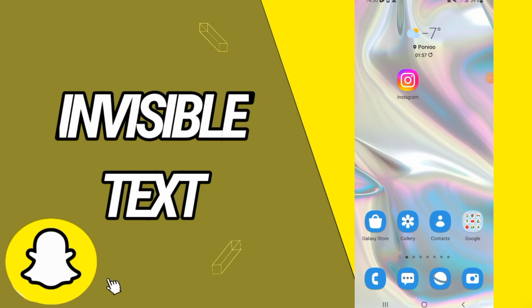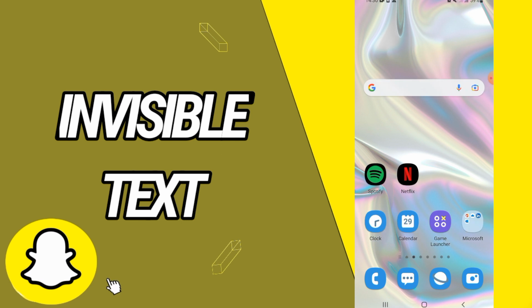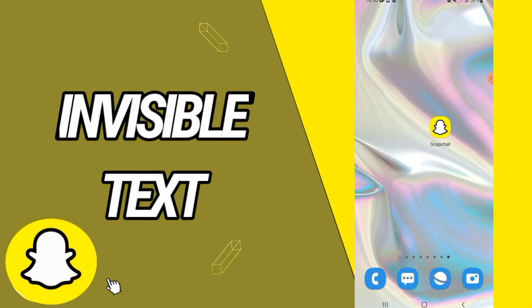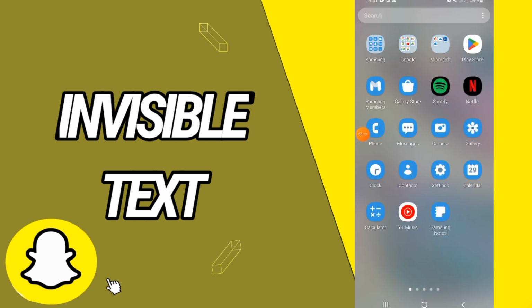How to fix Snapchat invisible text on your Snapchat. Today guys, I have the solution how to fix and solve this problem on Snapchat. Just watch this video until the end.